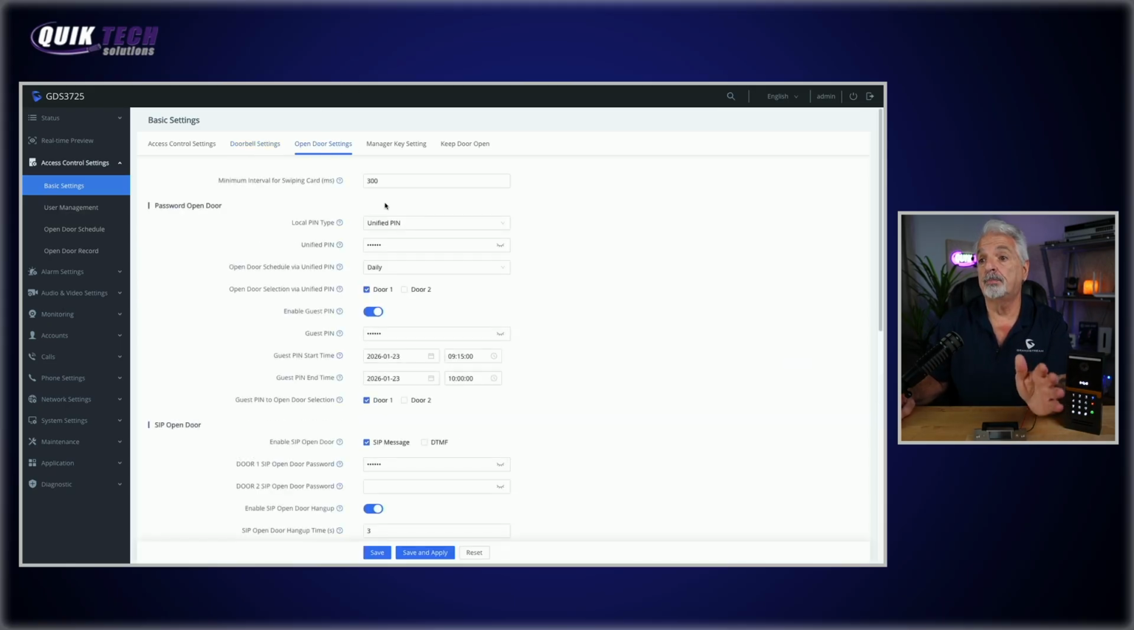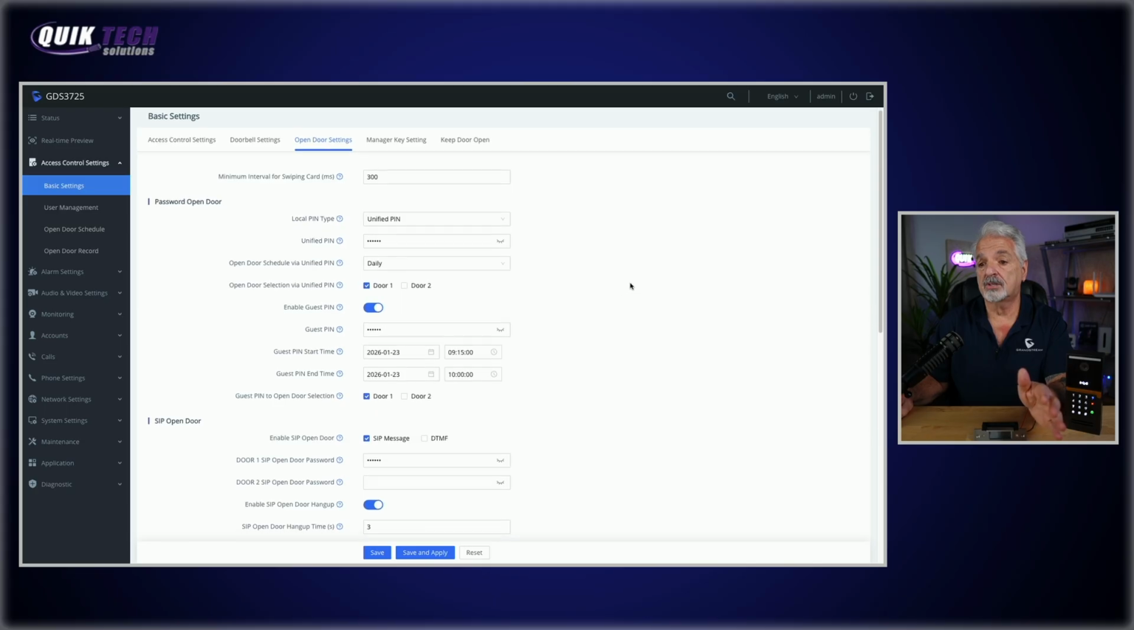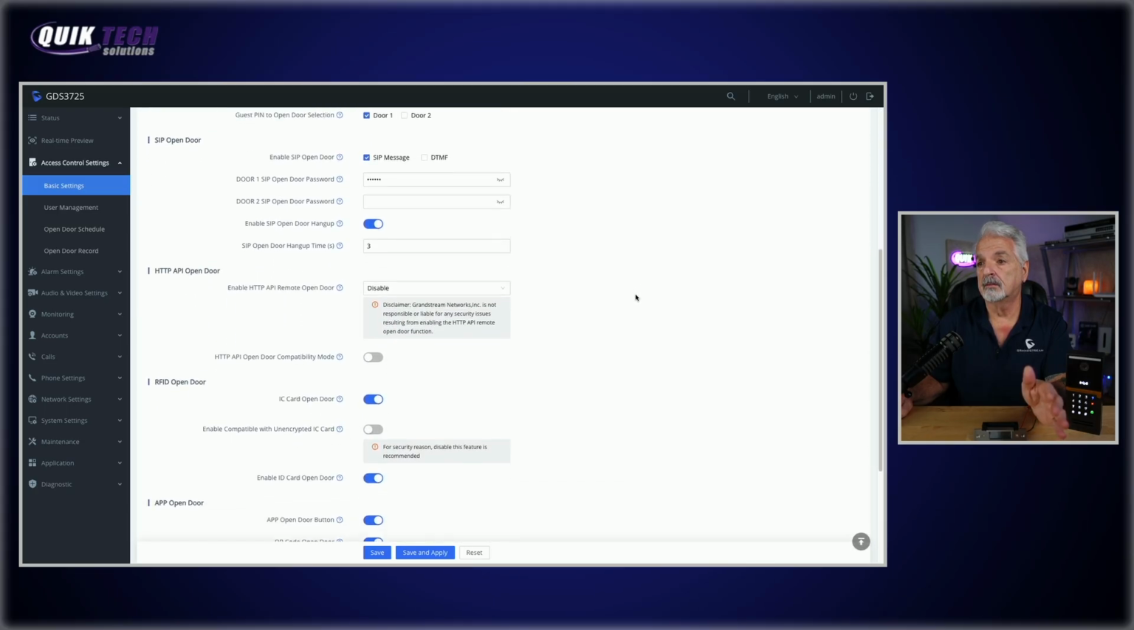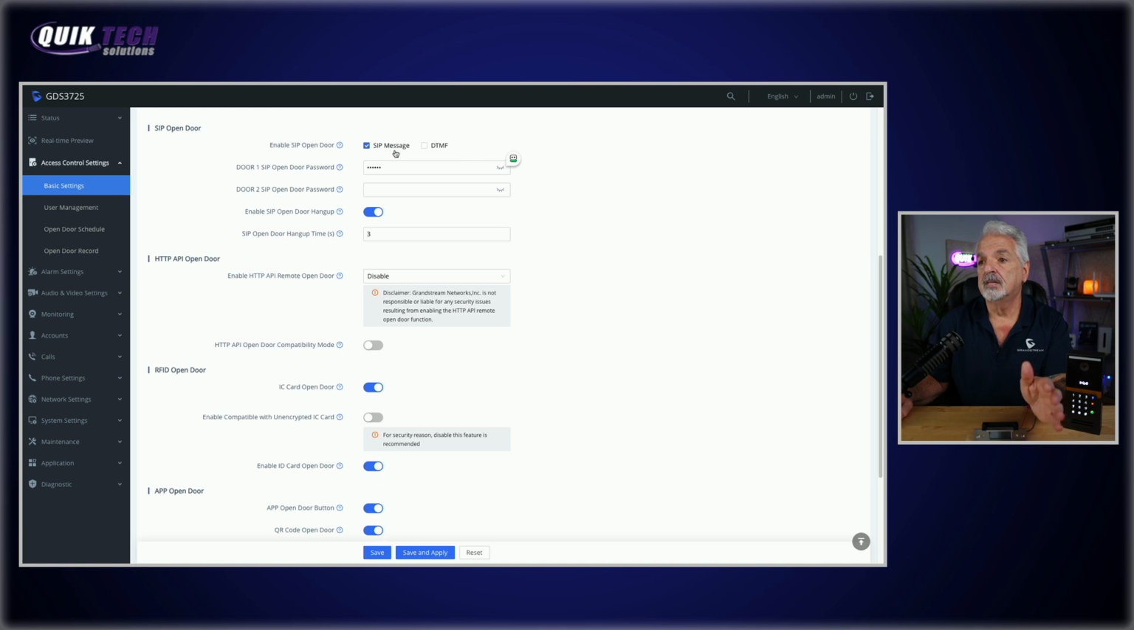Next, come up to open door settings, and let's scroll down to where it says SIP open door. You can see I have SIP message enabled. Here's the 4-digit unlock code that I use to open the door. And then everything else can pretty much stay the same. Be sure to hit save and apply. The next thing we want to do is go into the phone user interface and create the integration there. So let's do that now.